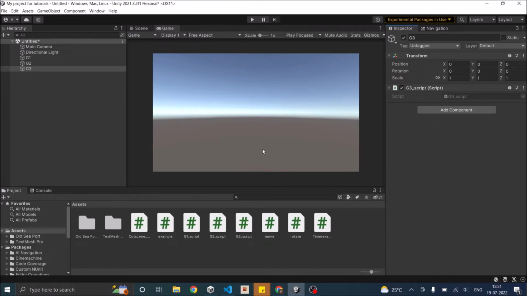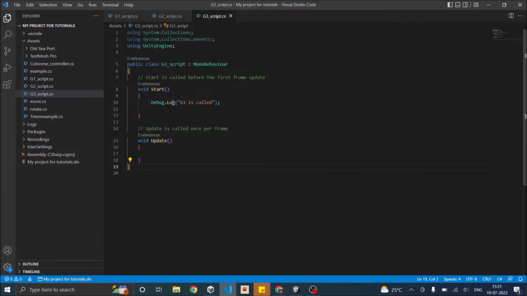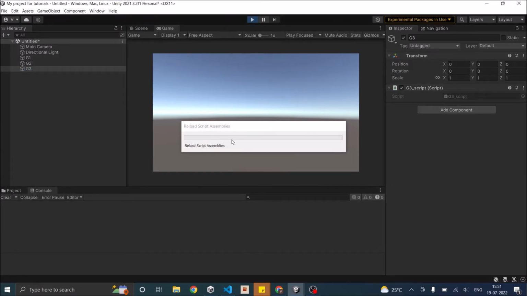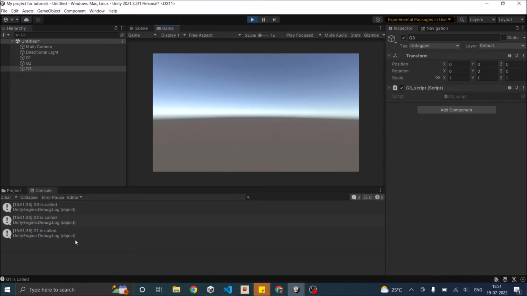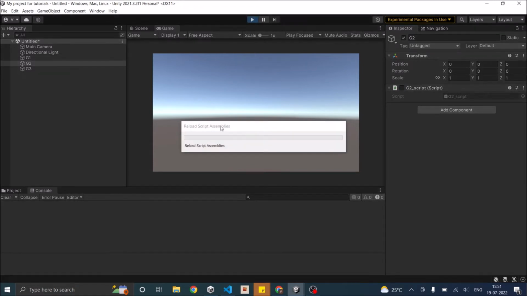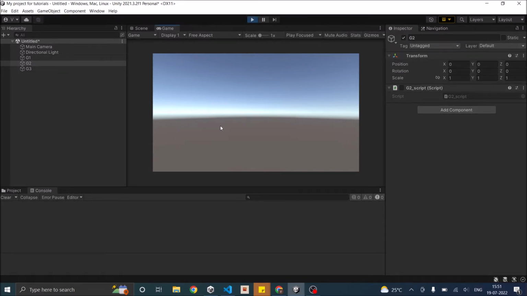Now we have a scene in front of us and it has three game objects, and all three game objects have a script attached to them. Inside the script we're just using the start function to display a log saying G1 is called, G2 is called, and G3 is called. So if I go ahead and play the game, you can see all three start functions are called. Now, if I disable the script of G3 and G2 and clear my console and play the game, you can see only G1 is called.